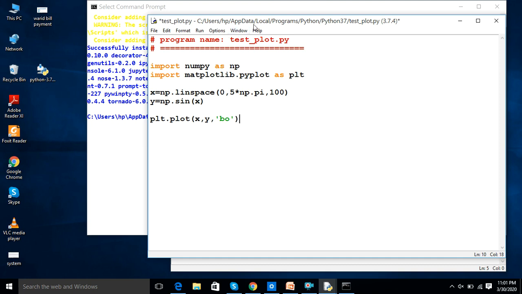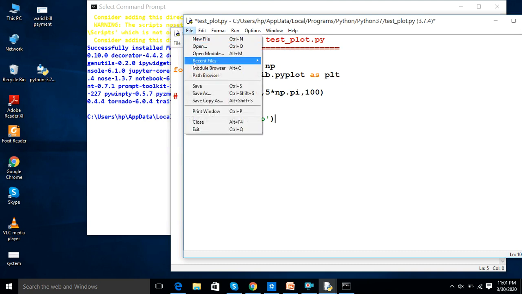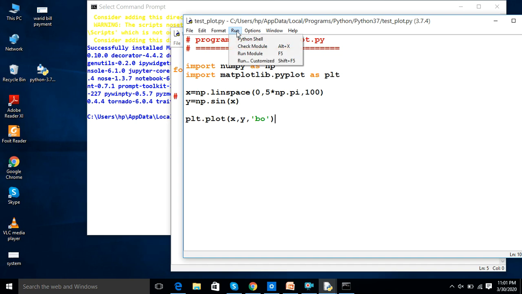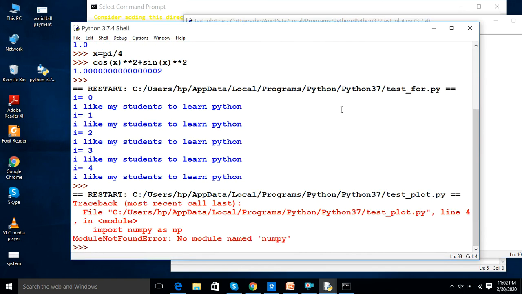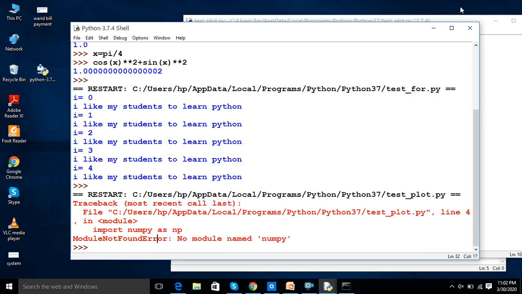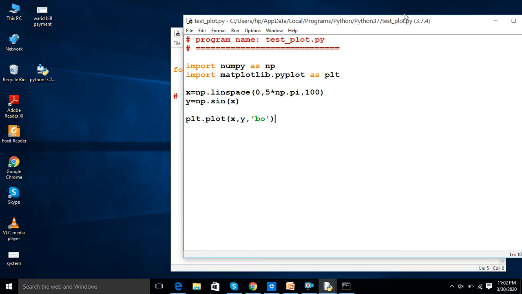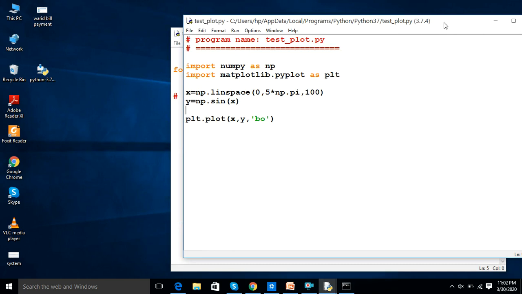So now if I run this program, let's save that program, save and run. So this program will run, and it will generate the plot. NumPy has not been found, even though we have run that. Maybe there is a time mismatch between the two. Maybe we have to restart that.